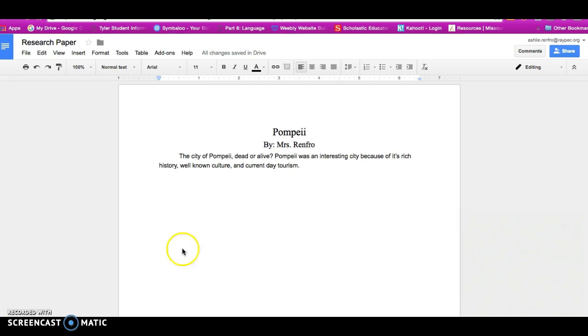This is where I'm going to begin typing my first subtopic paragraph. I'm going to start with my topic sentence. The city of Pompeii was full of rich history. After you put your period, you are going to need to space one time. There is no space between the last word and the period, just after that period. So I press the space bar one time.